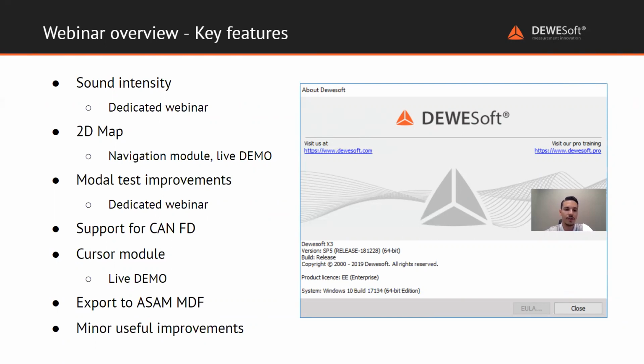The next important point are the model test improvements. So model testing is a module that was already part of Dewesoft, but with X3 SP5, we've improved it greatly. And that's why we also had a dedicated webinar for this. So same as with sound intensity, if you have not seen it yet and would be interested, then you'll be able to do that online soon.